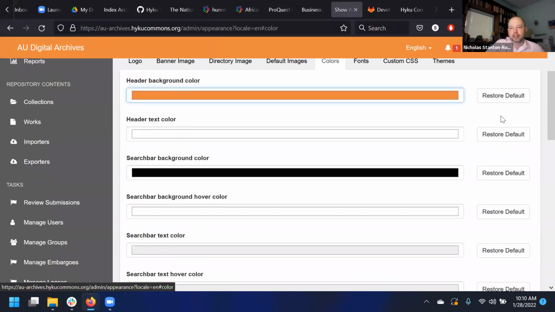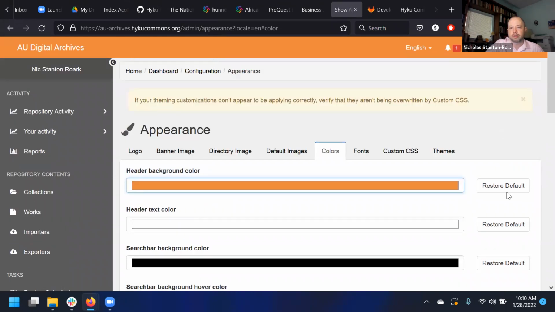And you can also, at this place, restore the system defaults. Hyku comes with default colors for all of these.